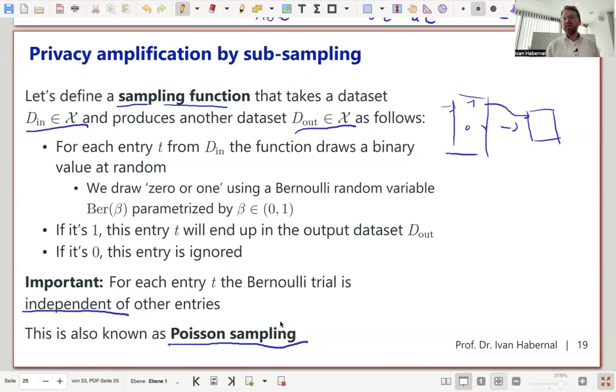So, just a quick sanity check. What if beta is 1? What are we going to end up with? What is going to be the output if the subsampling function has this beta parameter 1? Yeah, it's going to be exactly the same. Why? Because in each of these steps, for each entry, we throw a coin, or make a trial, with Bernoulli 1, and Bernoulli 1 will always give you 1, so it'll always be sampled.